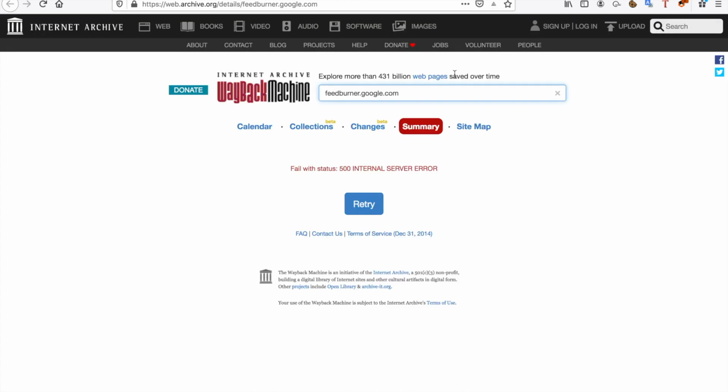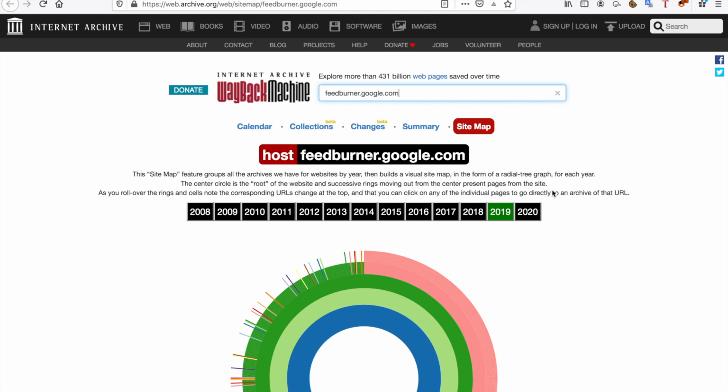Another tab that we have is the Summary. Now, feedburner.google.com is a giant website. There are a lot of subfolders and a lot of stuff on there, so we get a 500 internal server error because the response is too big. On other websites, I cannot show you those specifically because of legal issues, but you can enter your website in here and it will give you a nice overview of all of the different URLs that you can reach on that website. It's a little bit similar to the sitemap, which I'll show you now.